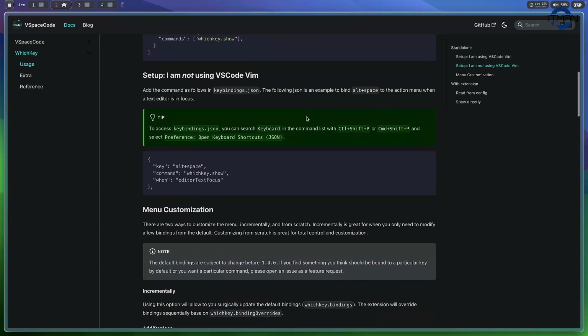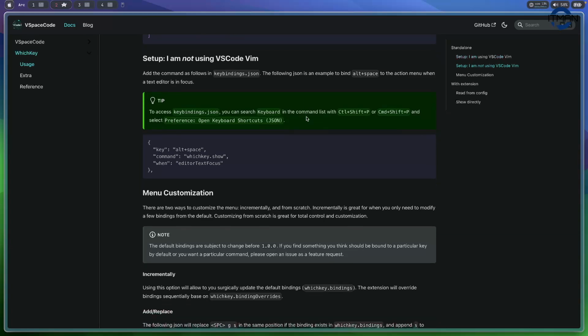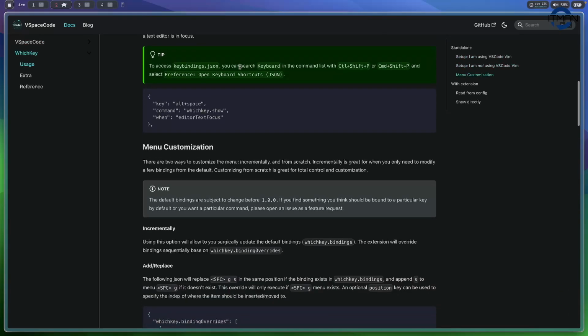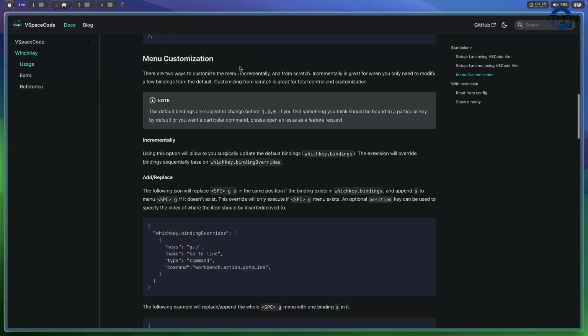In the other case, if you don't use that plugin and you still want to use a similar UI and similar features from which-key, this is today's topic. I'm going to use this case. I don't use the other one, I use Neovim, so it's not the topic here. I can show you step by step how I set this up.